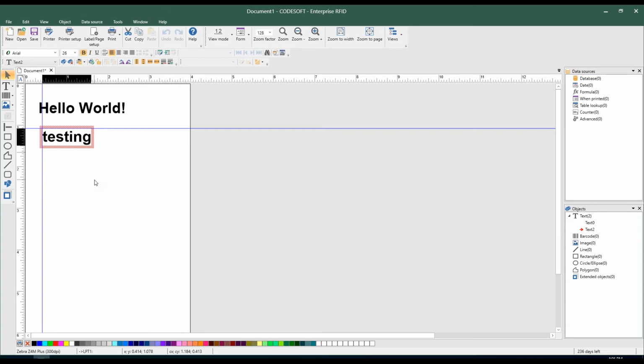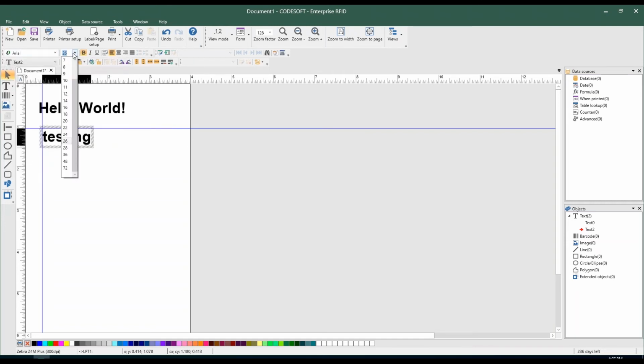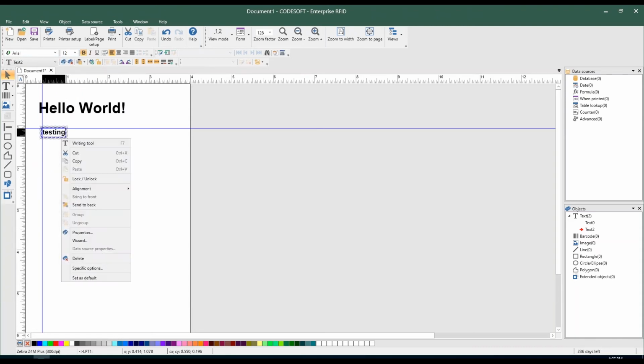Now, let's say you have quite a few more text fields to add to the label, but they should be a different size or a different font. If you adjust one of the text objects to either the font or the font size or the style that you'd like, maybe we need to make this a little bit smaller, what we can do is right click on the newly formatted text object and select set as default. So all the other text fields we'll add will match this font size and font style.